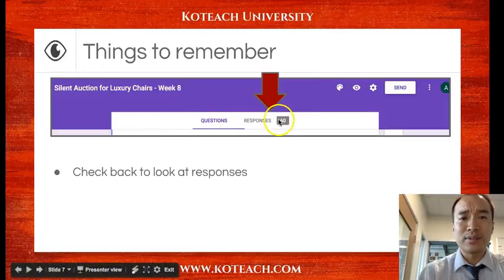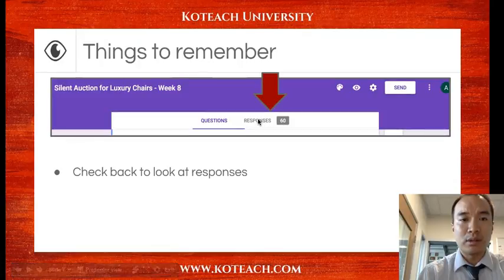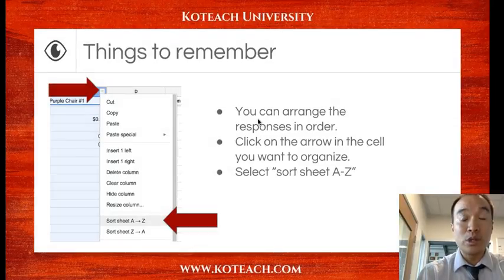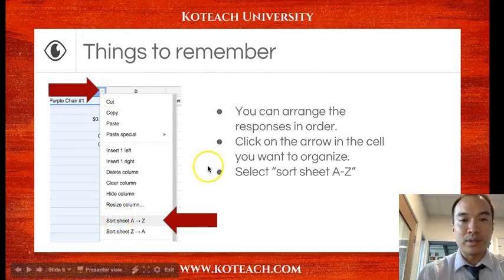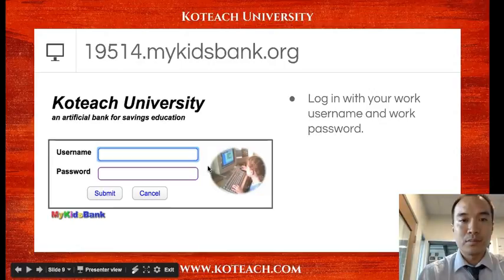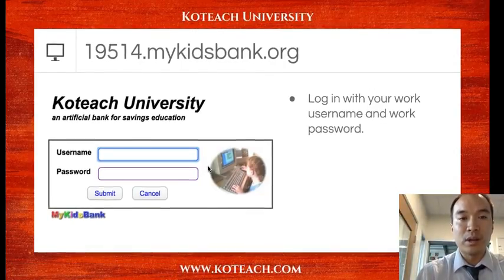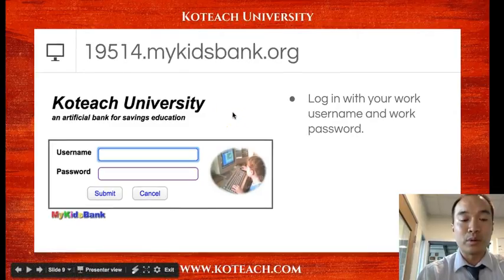Also, you'll collect a lot of responses, and they'll be on a spreadsheet called, whatever the title is, followed by Responses in parentheses. You can also arrange the order of the responses by clicking on that arrow, remember, and then selecting Sort A to Z. And then finally, you're going to log into CoTeach University, or rather the My Kids bank account for your particular class, and check to see if people have paid.